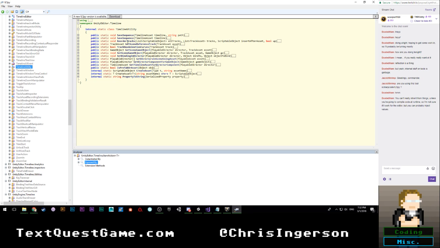Sequence. Reorder tracks. Get scene reference track. Track as animation curves. Get scene game object. Scene game object binding and director. Blah blah blah. Prefab or asset. Jeez. Okay, so those are not what we want.